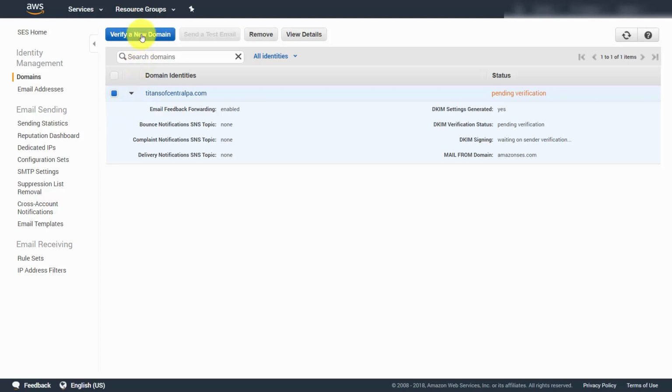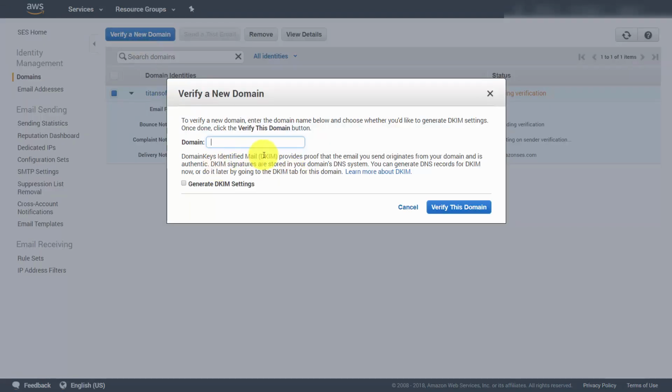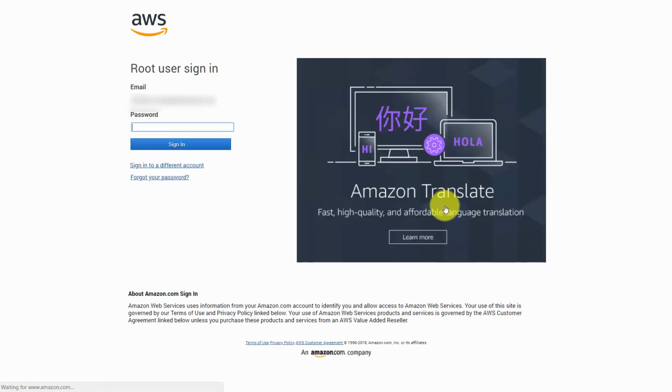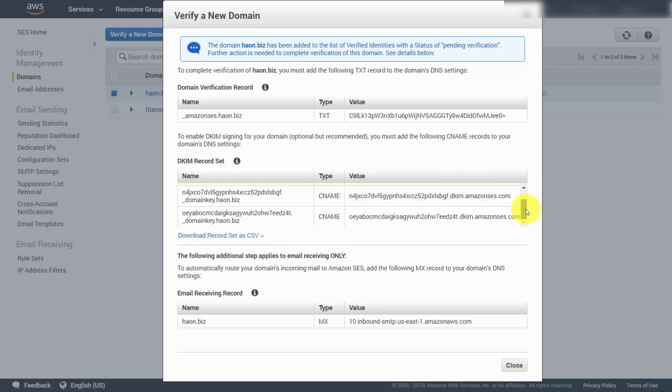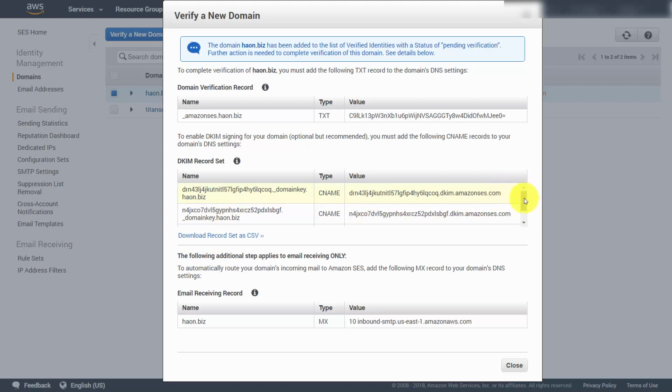All you're going to need to do is to click verify a new domain, and then you're going to go through the same process that we did before with the previous domain. You'll set up your DKIM settings, you'll write in your name, you'll generate the DKIM settings, you'll click verify this domain. You will then get another set of entries that you'll need to put into your zone editor. You're going to want to make sure to download this entire CSV because this is a drop-down menu. You may miss this third one here.